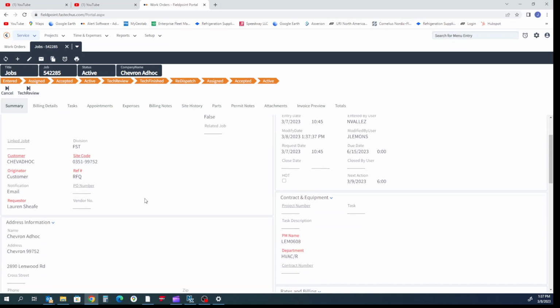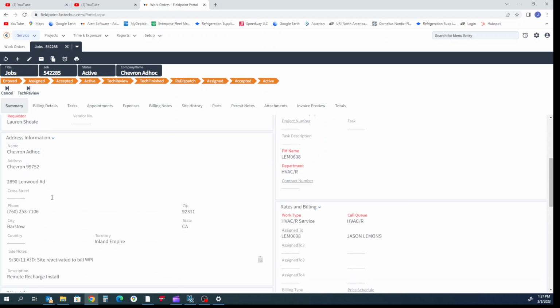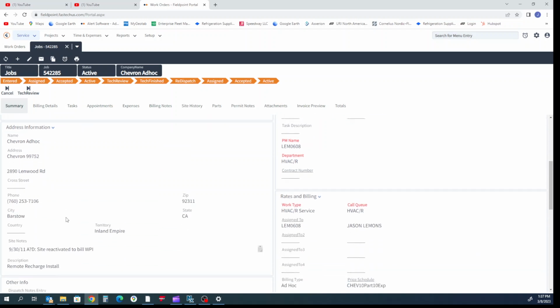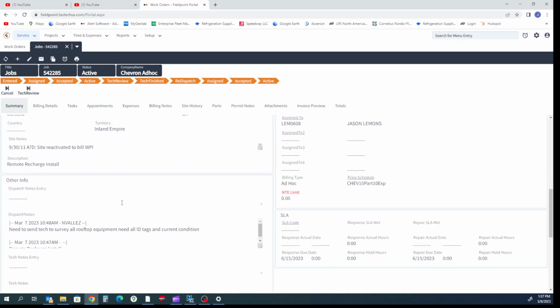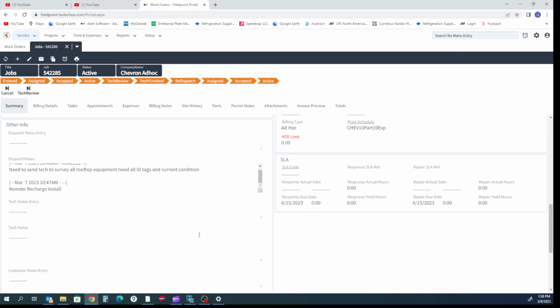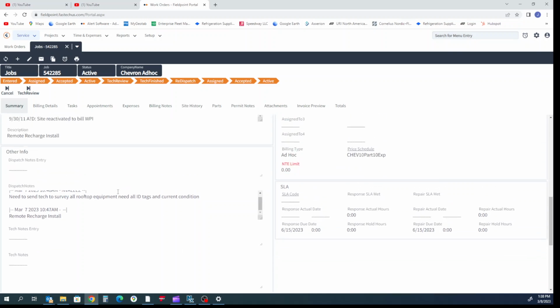Okay, in the summary screen, it will tell us our customer's address, site number, what the description of work is, and any dispatch notes will be at this point.